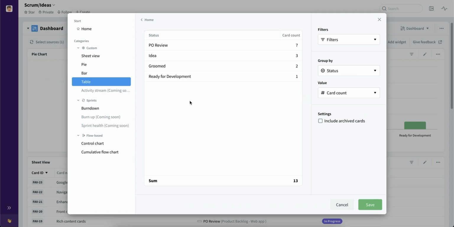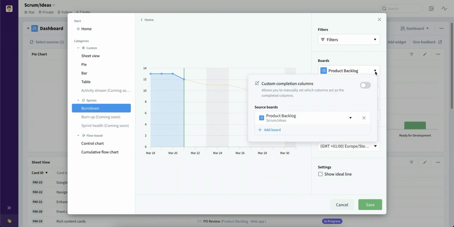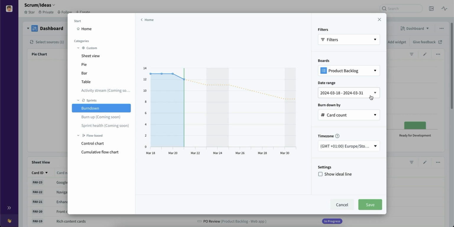Going to sprint widgets, we have burn down widget. Now here, you can select boards from which you want to gather and showcase the burn down. It can be either one or multiple source boards. You can also select the date range on which you want to track, and then showcase by what you want to burn down, by card count or any other custom field that you have on your boards. Last but not least, you can select the time zone and also show ideal line.